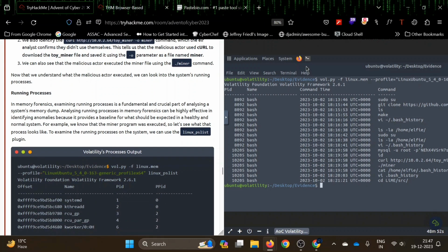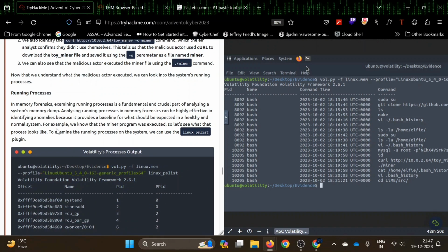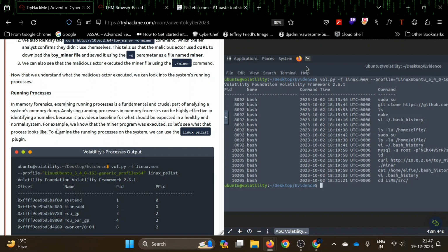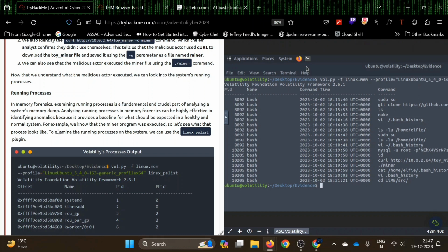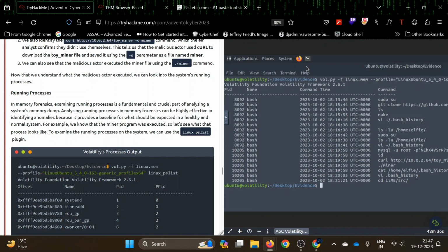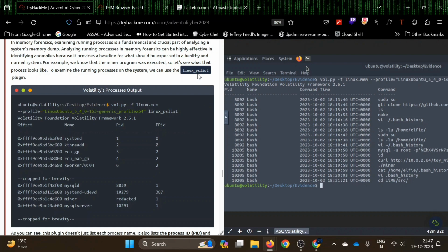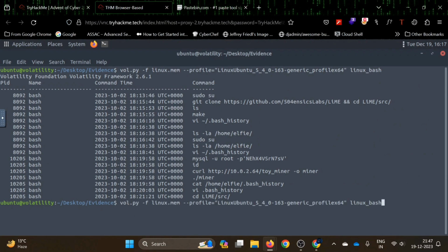Okay. So now that we understand what the malicious actor executed, we can look into the system's running processes. Analyzing running processes is a fundamental and crucial part of analyzing a system memory dump, because it provides a baseline for what should be expected in a healthy and normal system. So we know that the miner program is executed. So let's see what that process looks like. To examine the running processes on a system, we can use the linux_pslist plugin. So let's use that plugin.